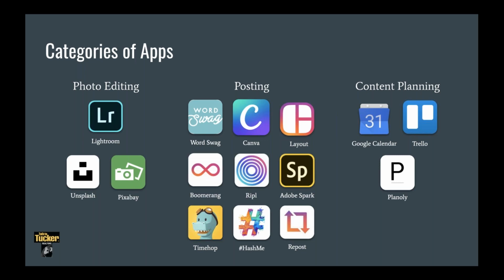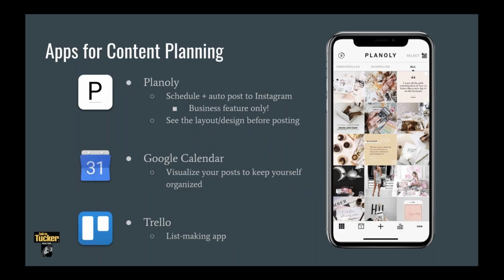So these are the 3 main apps that I use for content planning. The first of the scheduling apps I want to talk about is Planoly. So Facebook, if you have a Facebook business page, Facebook has its own scheduling functionality, but Instagram does not. So I use Planoly to schedule posts, and you can lay it out and plan it in an aesthetically pleasing kind of way if that's what you're into. You can drag and drop photos in the app and move them around until you're satisfied with how everything looks, and then you can schedule them for auto posting.